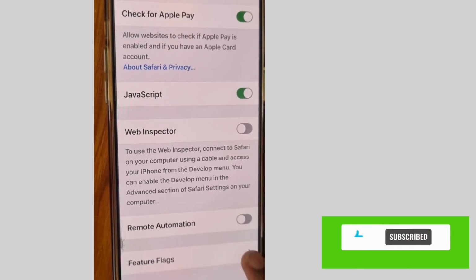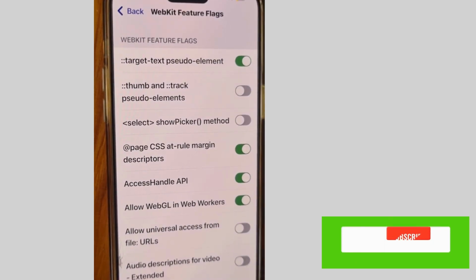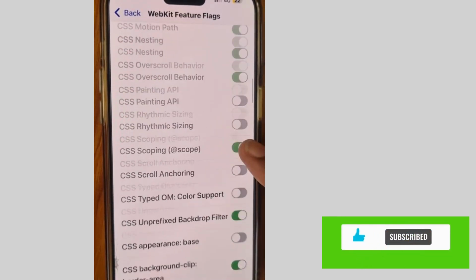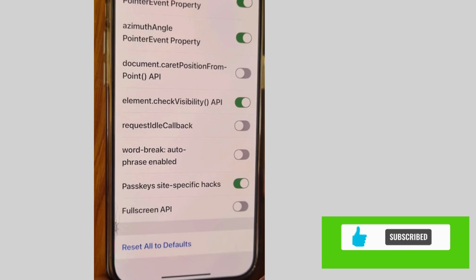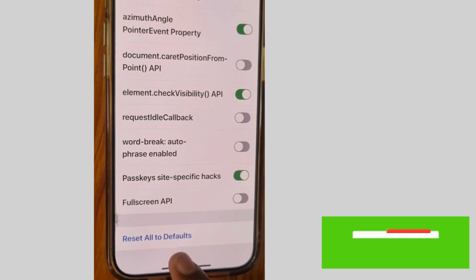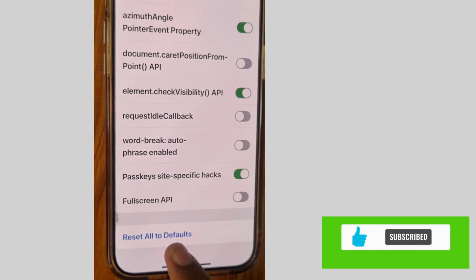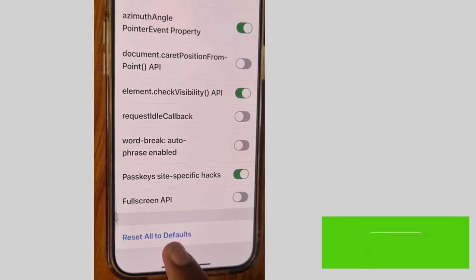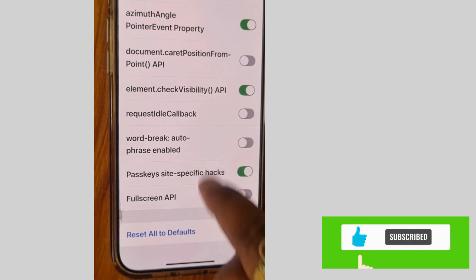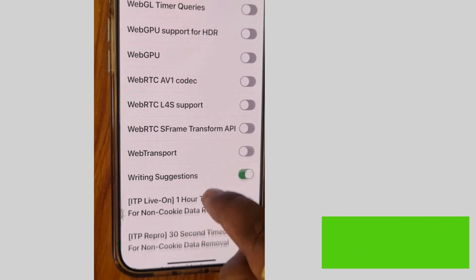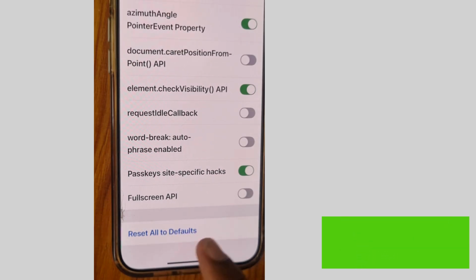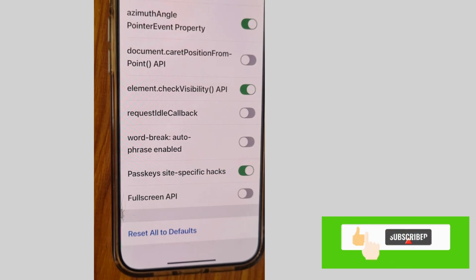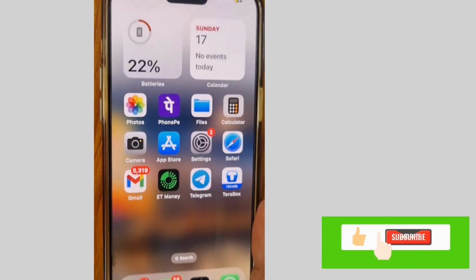If not, on the same page tap on Feature Flags, and here at the bottom of the page, scroll down and go to the bottom of the page, and you will find the option Reset All to Defaults. Tap on this option to set feature flags as default. Close the windows and check whether your Safari browser image loading issue is resolved or not. If not, go to the next fixes.